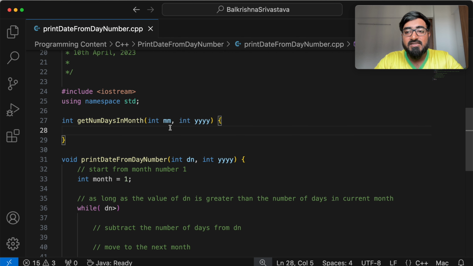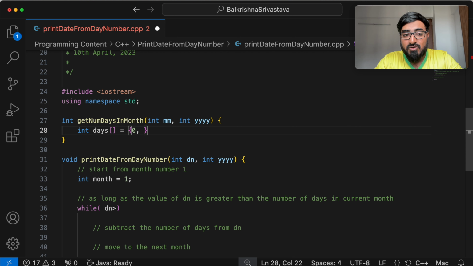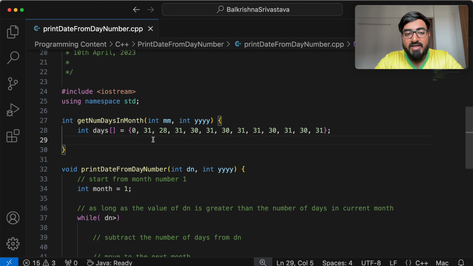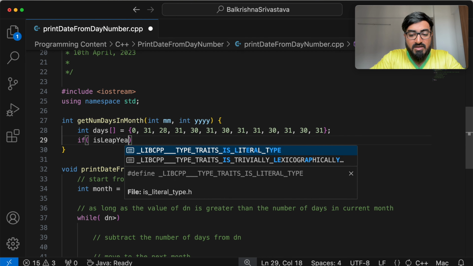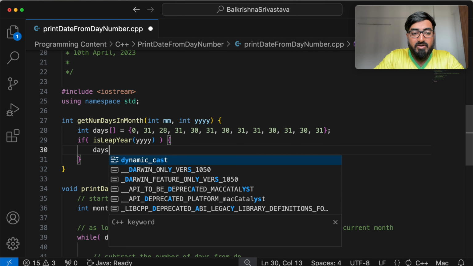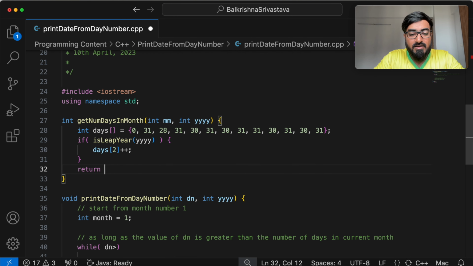Right, and since the number of days from months 1 to 12 except Feb remain exactly the same across all years, I'm going to hard code an array. Index 0 is redundant. Index 1 will store the number of days in month number 1, which is January, 31 days. Index 2 will store the number of days in month 2, which is February, 28 days. Index 3 stores the number of days in month 3, 31, and so on for March, April, May, June, July, August, September, October, November and December. So in this array, index i stores the number of days in month number i, and we have month numbers from 1 to 12. The number of days in Feb will go to 29 if this year is a leap year. So if it is a leap year, I will increment the number of days in month 2 by 1 and finally return the number of days in this month number.